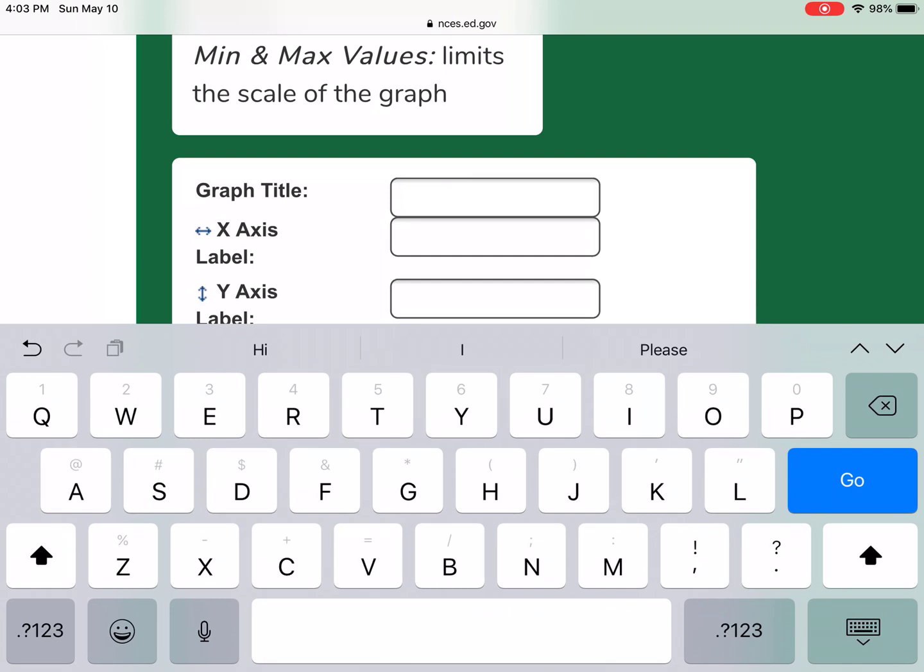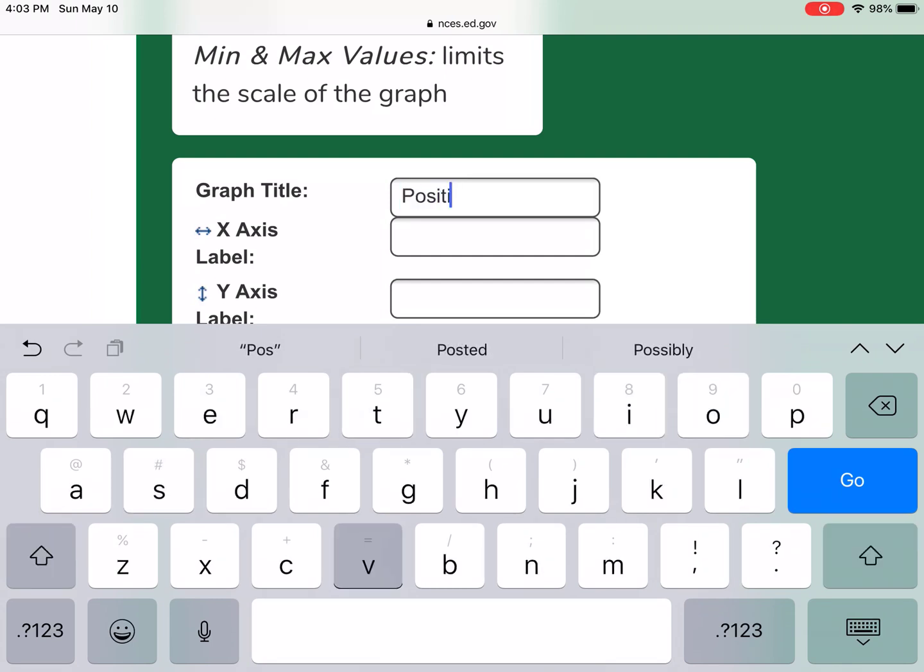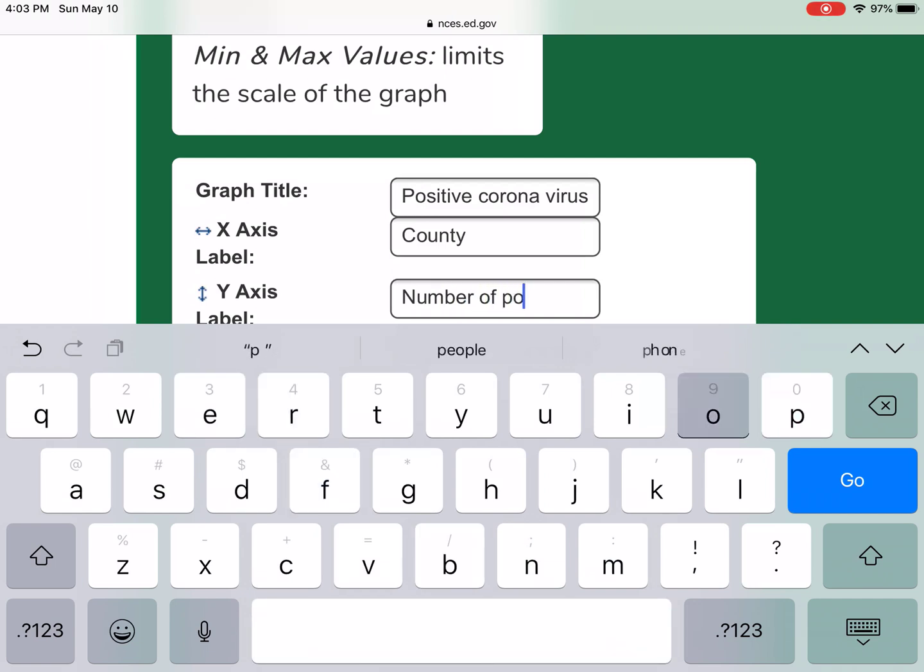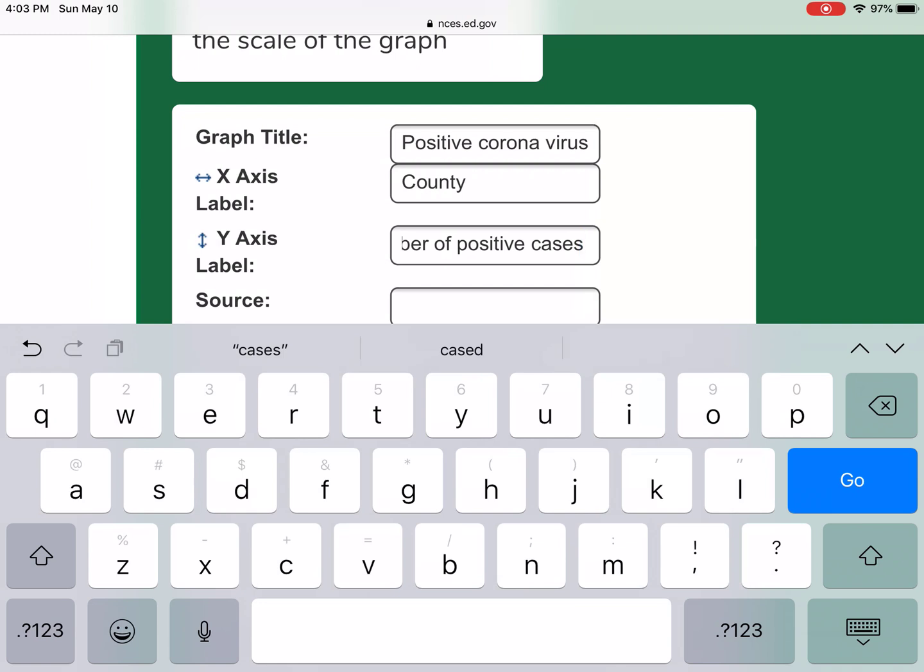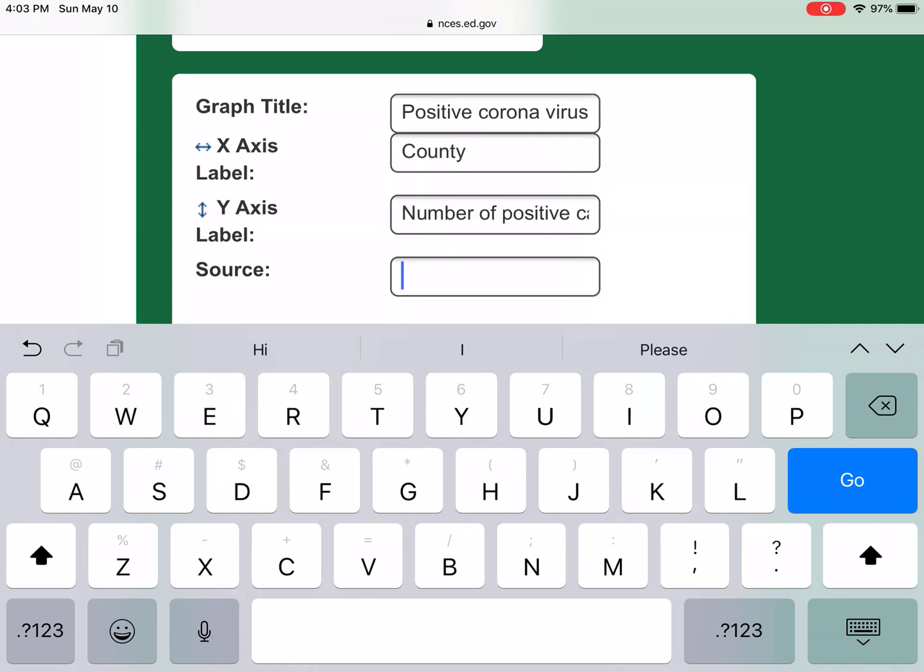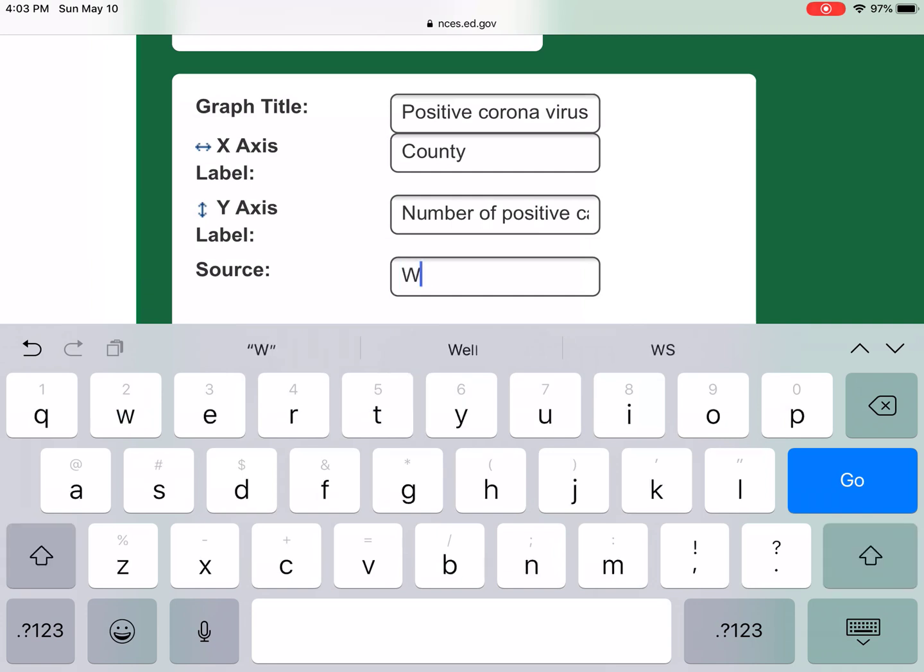I am doing positive cases, so positive coronavirus cases in Western PA. My x-axis is going to be county. My y-axis is going to be the number of positive cases. Now, if you choose to do the test, obviously your labels will be different, or your y label will be different. Same thing if you choose to graph the deaths. Source, WTAE News, not Water News.